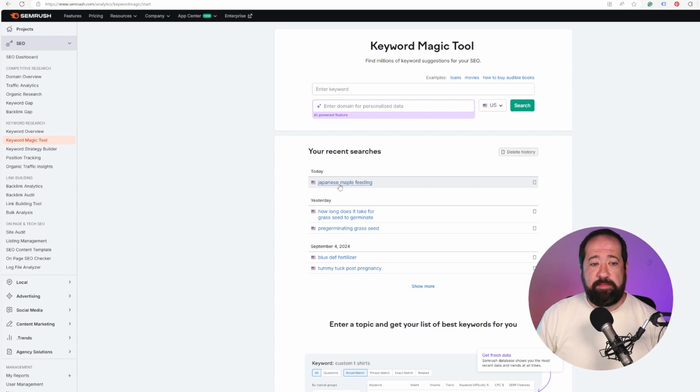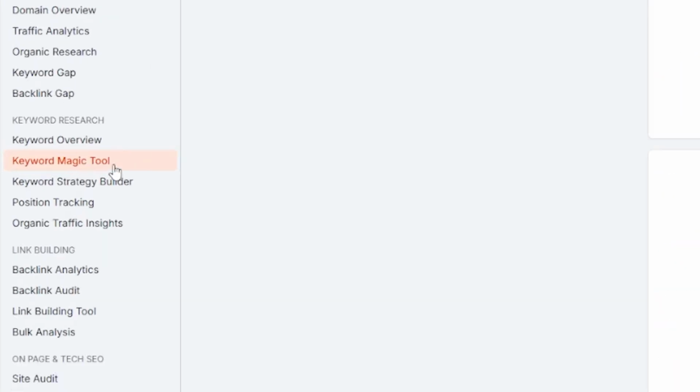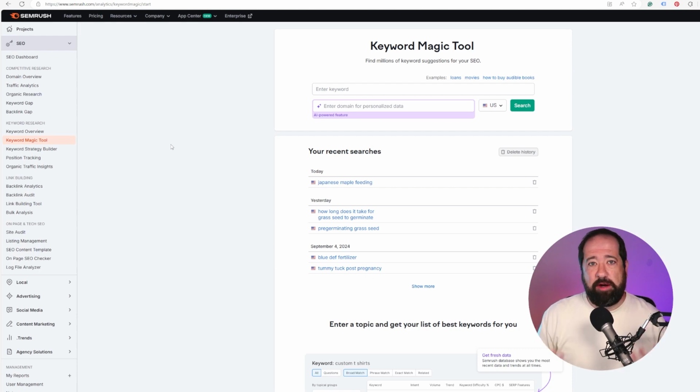Alright, so inside of SEMrush, they have what's called the Keyword Magic Tool. So this is kind of where it all starts in SEMrush. Let's say I run a gardening website. I'm selling gardening tools or gardening fertilizer, and I'm looking for some low competition keywords that I can use to outrank my competitors. Let's say I have a niche in Japanese maples, and I want to look up keywords related to feeding Japanese maples because I know a lot of people have a lot of questions about that. So I'm going to type that into the Keyword Magic Tool, and I'm going to hit search.